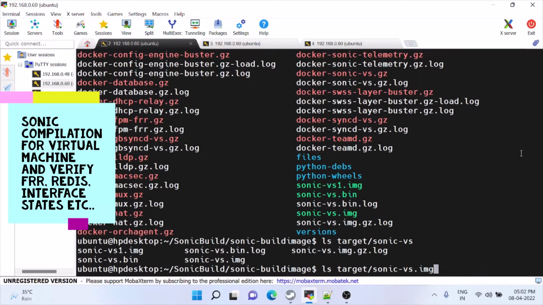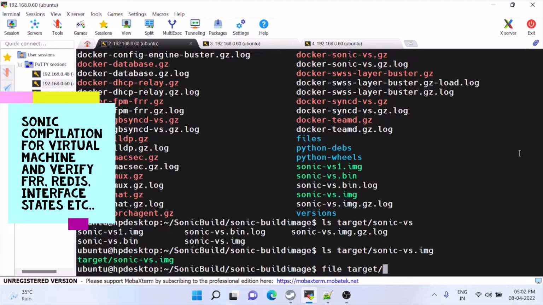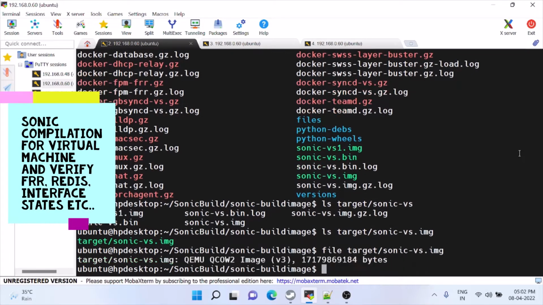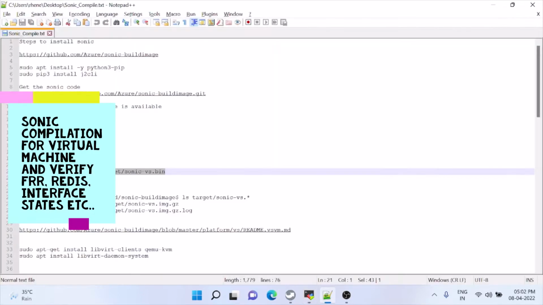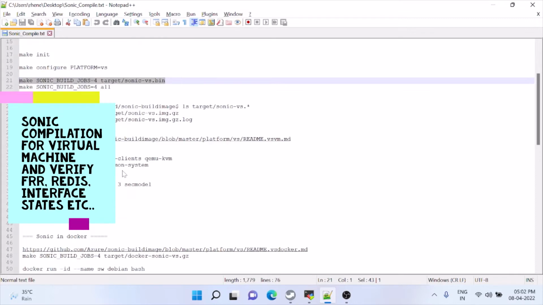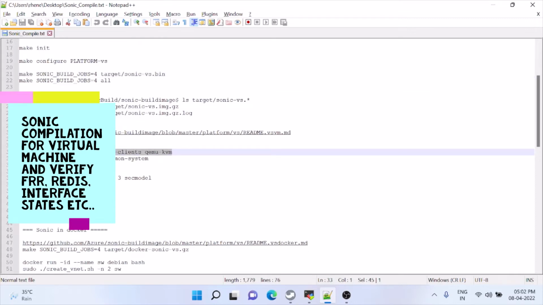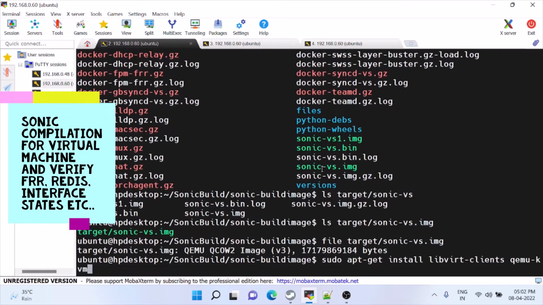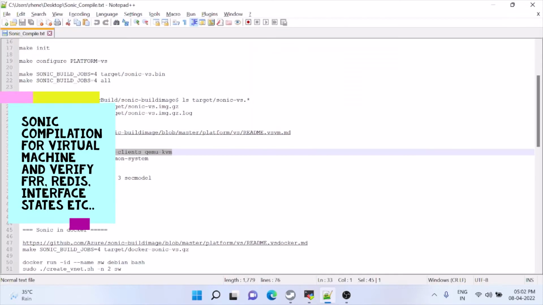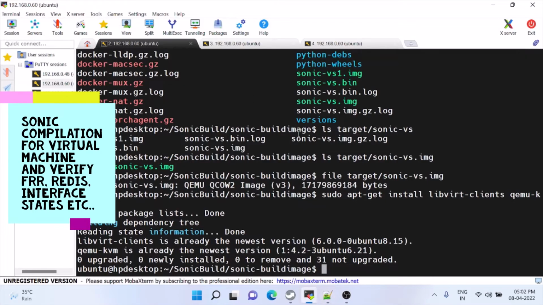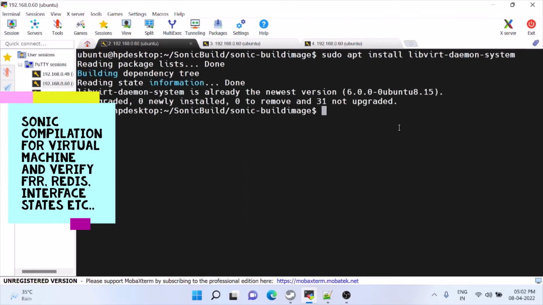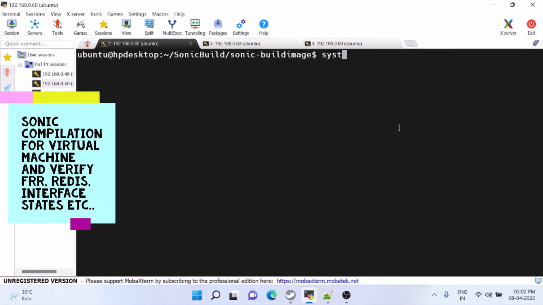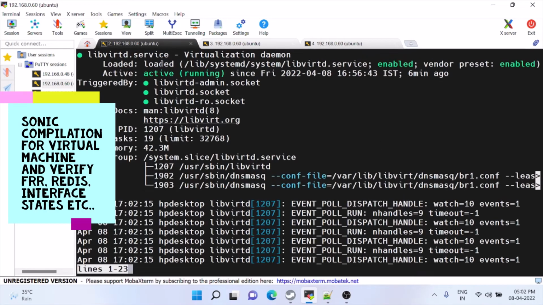So this is the path. This is the Sonic image. The next step is you need to install libvirt. I've already installed it, and make sure that the daemon is also installed. Once these two are installed, you have to check systemctl status libvirt. This daemon should be running.